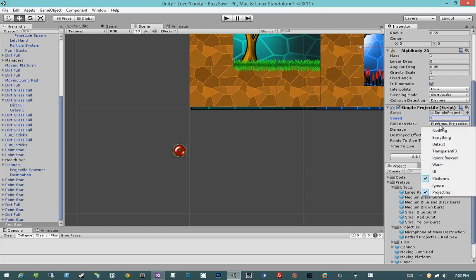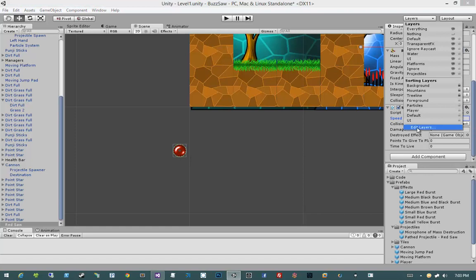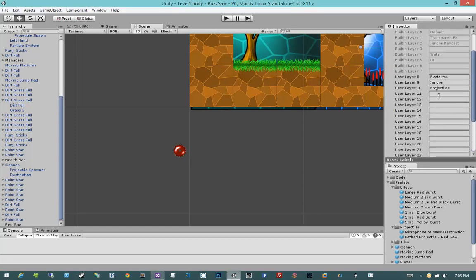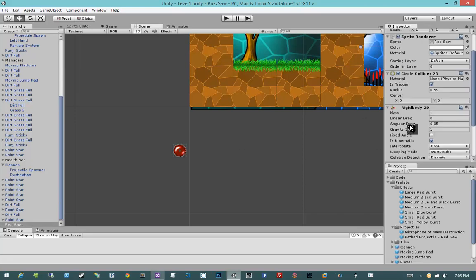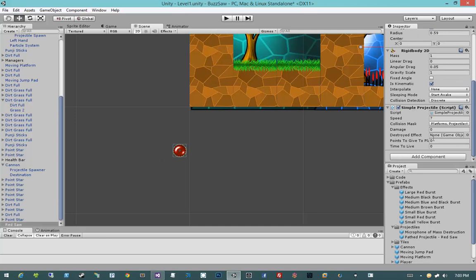And we also want to add a collision mask to include the player because we want this to be able to hit the player. But we don't have that layer yet, and we haven't set up the player to have that layer. So let's go ahead and go to our layers dropdown, say edit layers, and let's add in a player layer. Now that we have that layer, we'll click on our buzzsaw, scroll all the way down to our simple projectile, and add our player layer to our collision mask.